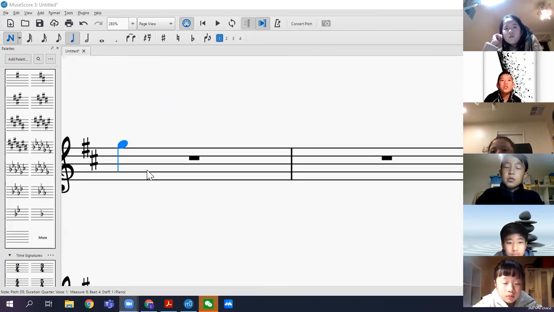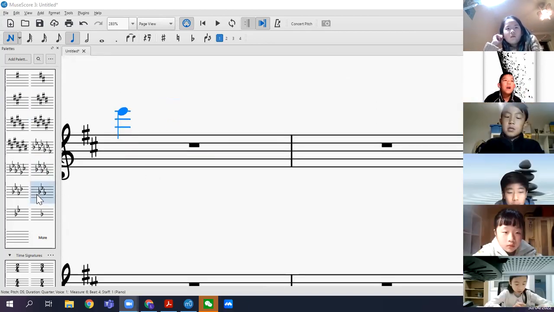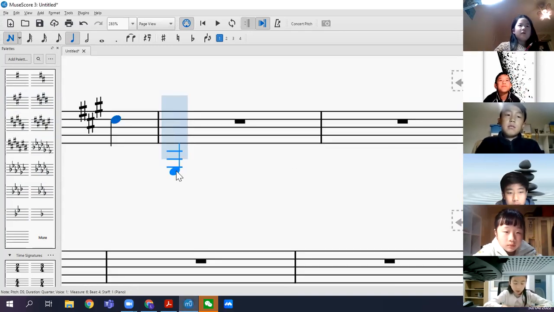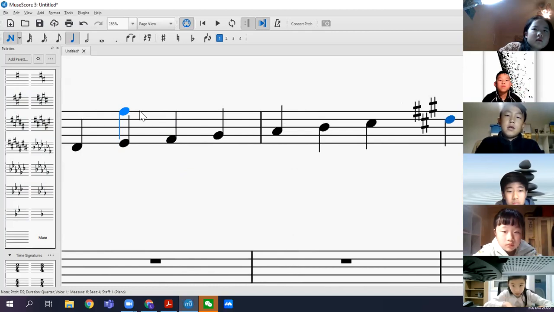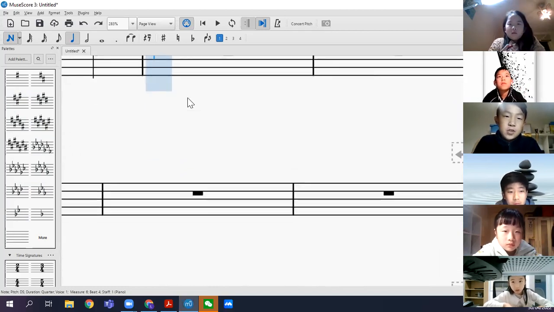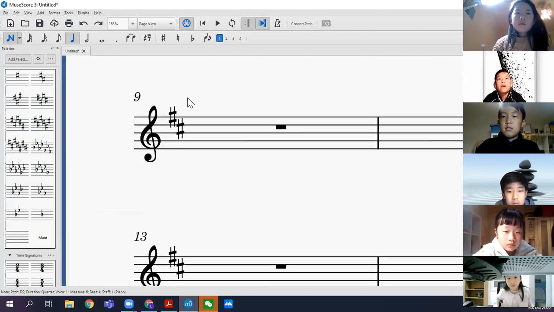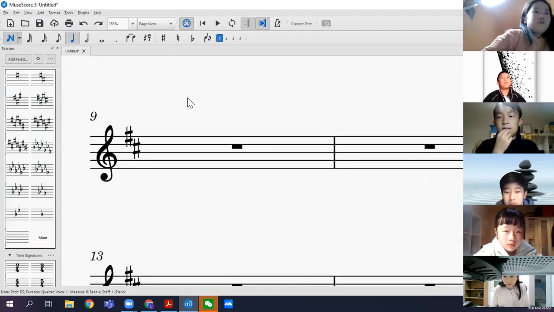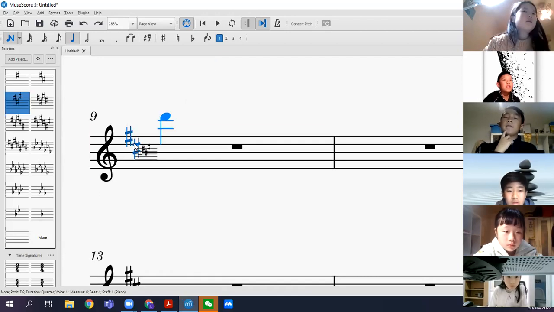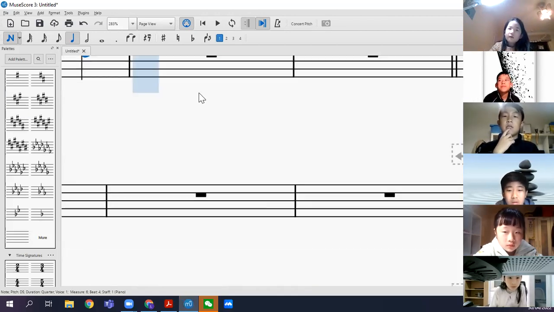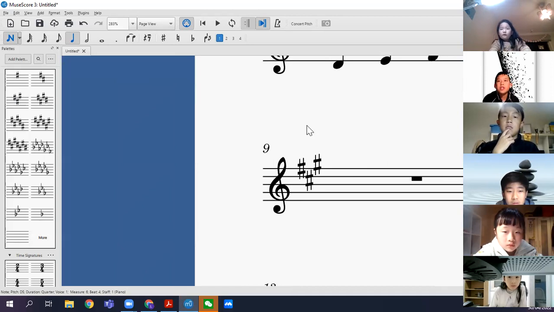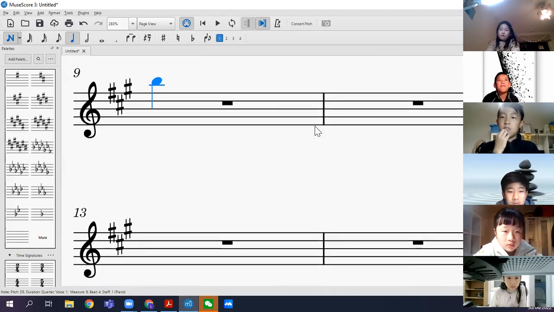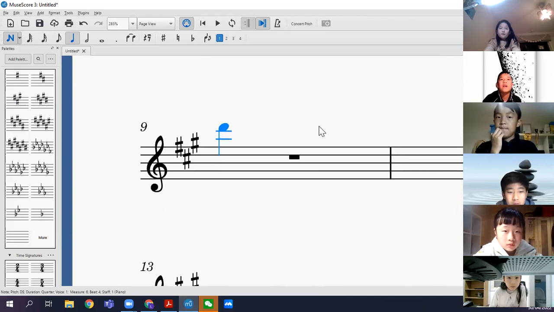Let's do A major. What's the key signature of A major, guys? F sharp, C sharp, G sharp. Good. Remember, you need to get the order right. It's F sharp, C sharp, and G sharp. You're following a fifth pattern. It's a tongue twister.